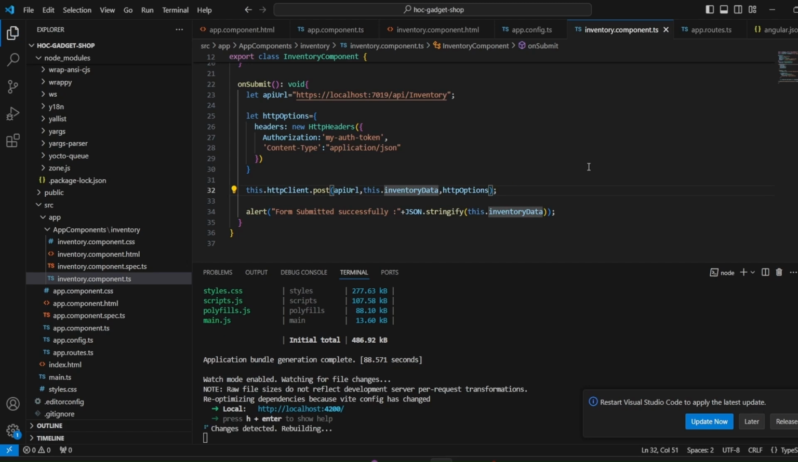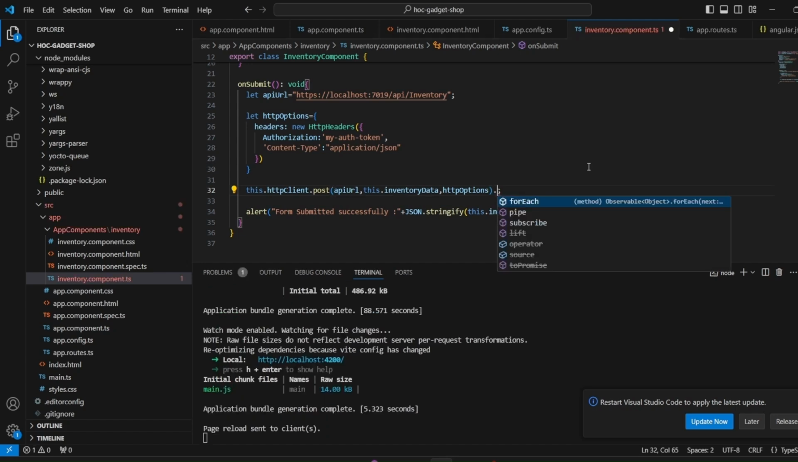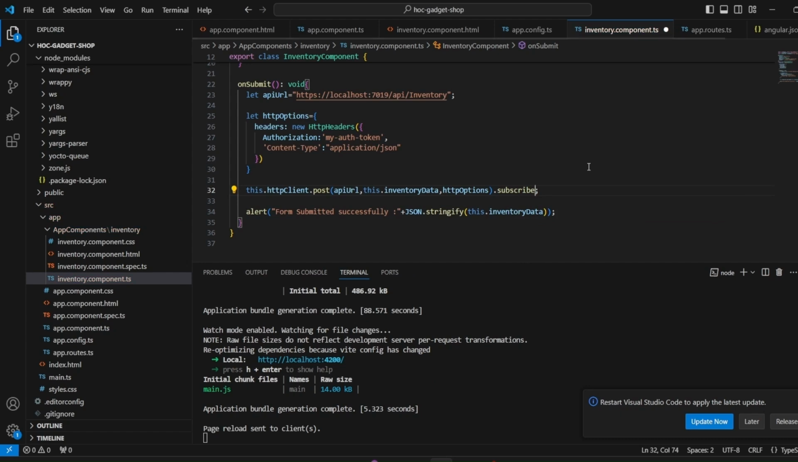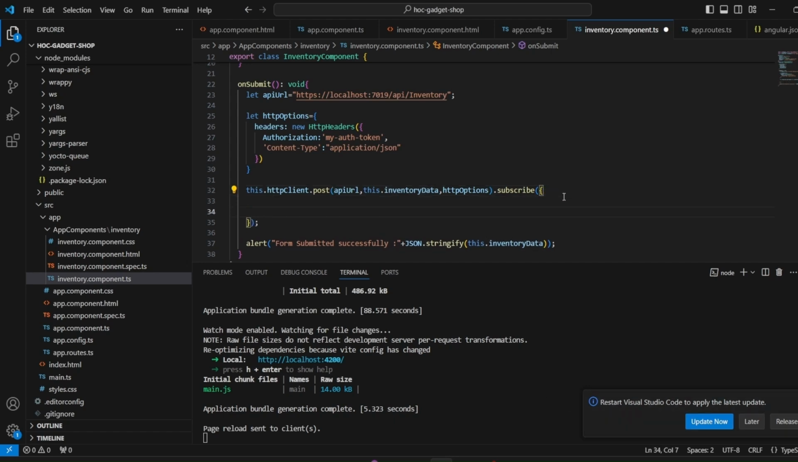And over here, what we are going to do is, once we have the post method ready, we have to subscribe to it. This is how it works. We're going to subscribe to this post method, because this is not going to execute simultaneously as we are hitting on submit function. We don't want to wait for it to execute. This is an async call that we are making. And in the subscribe, we'll give the actions that we want to perform.